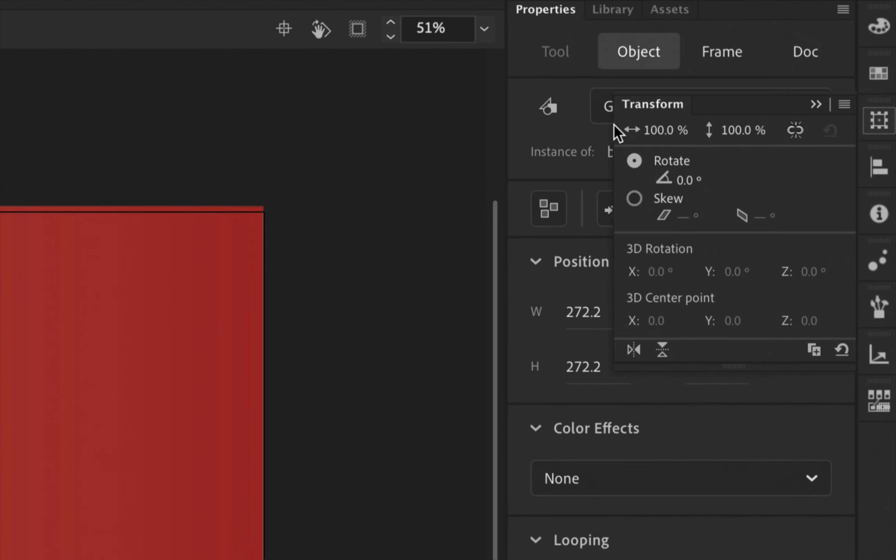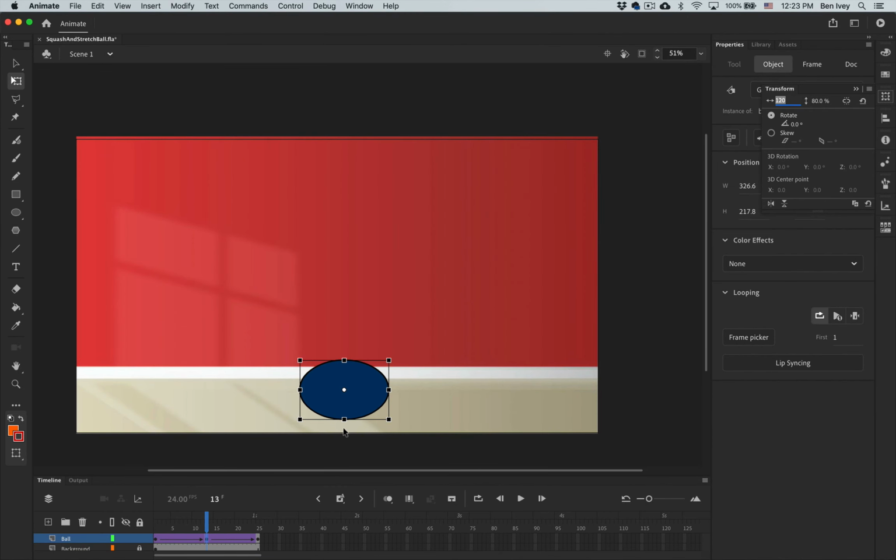So with the transform panel opened, let's make sure that the constraints are unlinked. This will allow you to type in a different value for each of the height and the width. We want to stretch this out about 20%, so I'm going to set this value to be 120. Then when I tab over, if we stretch it out 20%, we want to bring it in 20%. So we're going to set this value to be 80. Whatever we add to here, we take away from here. This is going to give you a ball that looks nice and stretched and squashed down.